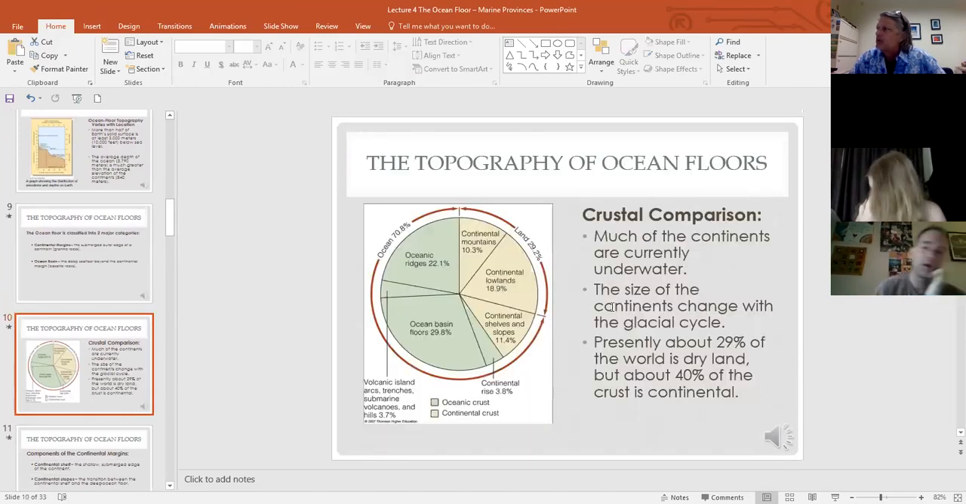So here, this pie chart. I'll point this out. Yellow is the continental crust. 11% of our continent is currently underwater. So the continental crust makes up 40% of the lithosphere, but only 30% is above sea level at this point.